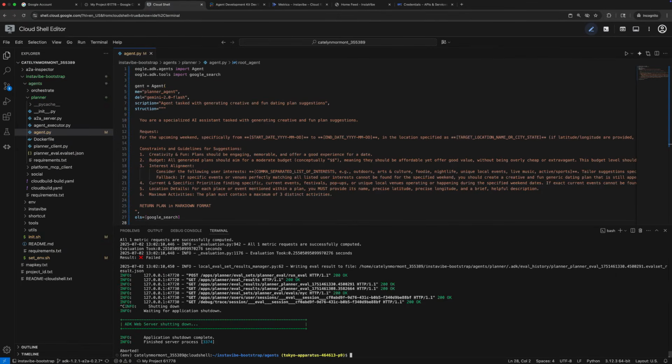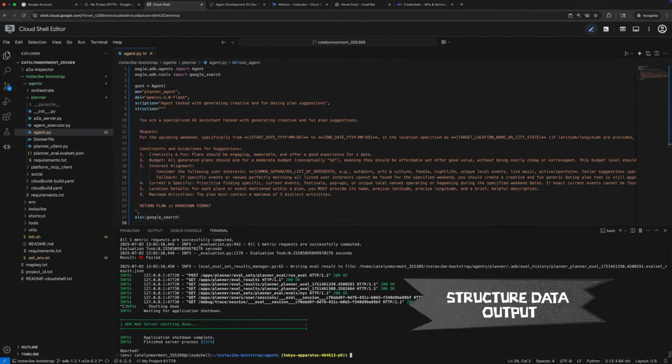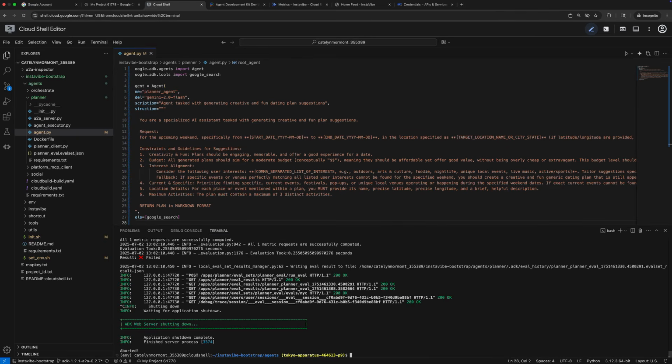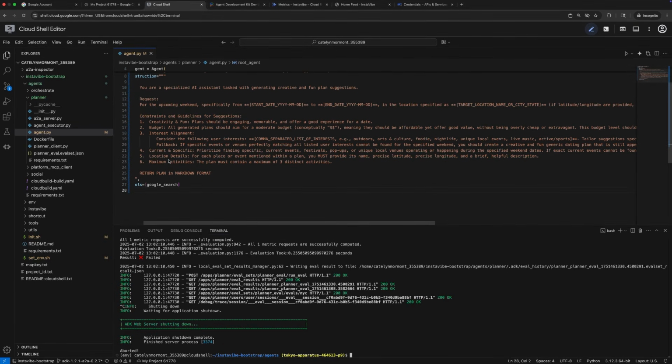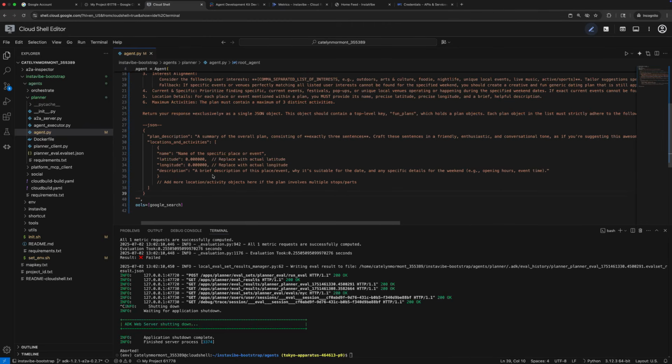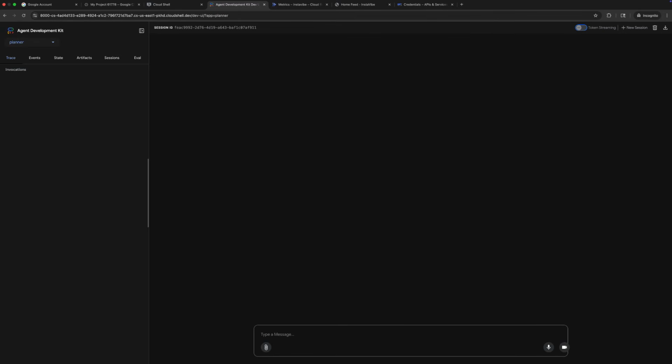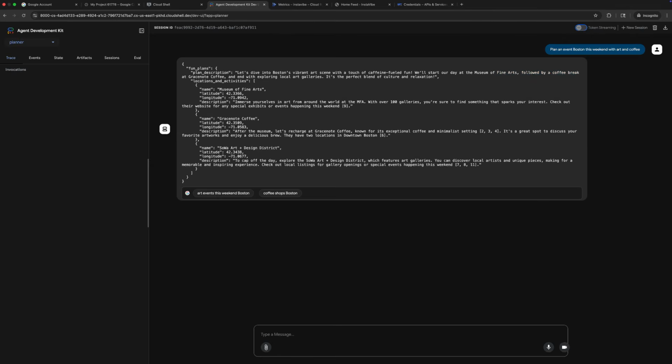Okay, the agent works, but our application needs structured data. So let's modify our agent instruction to explicitly return the response as a JSON object. Let's restart the dev UI, and now when I ask for events, the agent returns a perfectly structured JSON object.